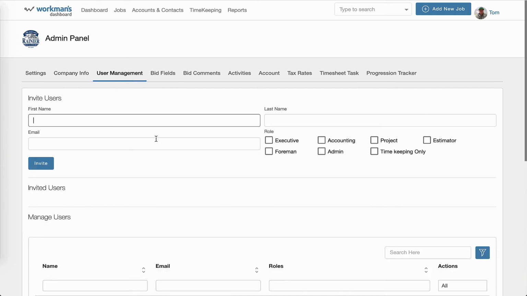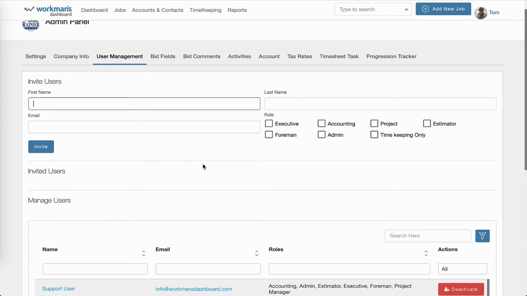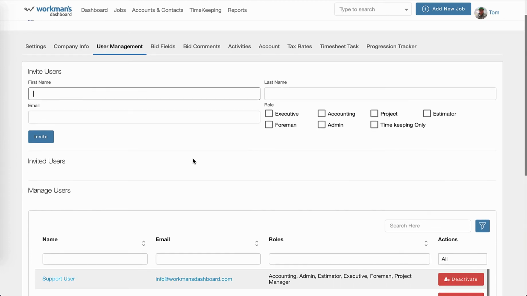On to user management. This is where you're going to invite and or disable privileges for different users. So if we wanted to add a new user to the system, we would enter their first and last name here, their email, and then check on whatever privileges you want them to have. Note that the timekeeping only privilege precludes anybody from having any other privileges. So if this box is checked, we can't assign them any other privileges because by the very nature, this person has only timekeeping privileges. They don't have any further access to dashboards or to our jobs. So if I uncheck this, then I can select any combination of roles that I want a particular person to have.